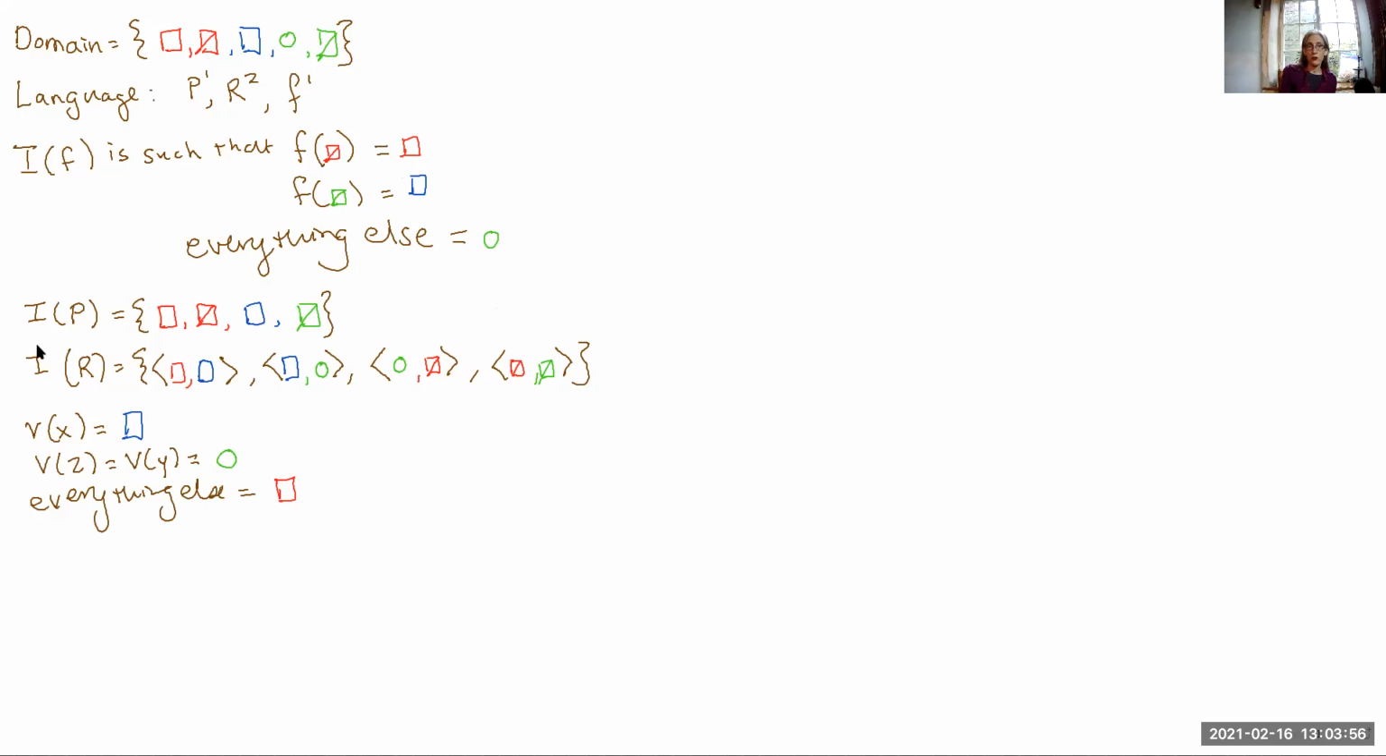The interpretation of the unary predicate P gives us both of the red squares, the blue square and the green square, so not the green circle. And then the interpretation of R, because this is a binary relation, we need to have pairs of things, and it's going to be the pair red square, blue square; blue square, green circle; red square with a slash, and red square with a slash and green square with a slash. Now, remember, order matters. So red square, blue square is not the same thing as blue square, red square.